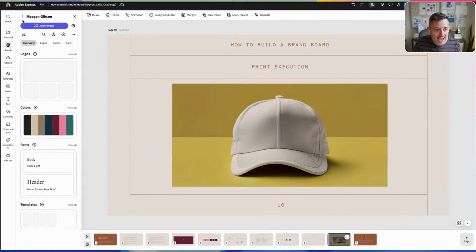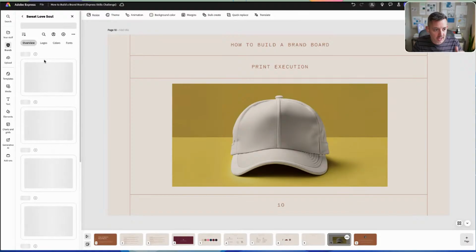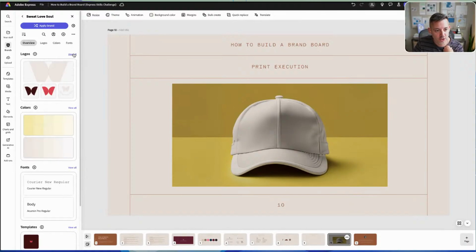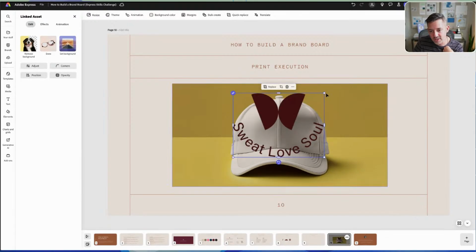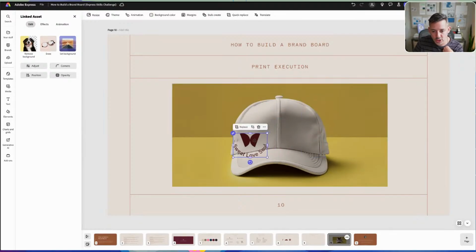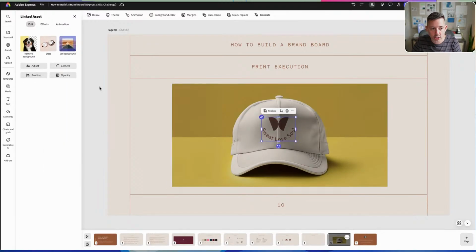What I might want to do now is go to brand. Let's choose a different brand for this. I'm going to choose my client, Kelly, Sweat Love Soul. She's got this great filled in logo that we created that I absolutely love. Let's drag this in. Obviously, to do a mockup in Express, you can use a series of add-ons. But what I typically do for a quick one, obviously that doesn't look real yet, is click over on opacity and then click multiply. And what that's going to do is let you adjust the opacity, giving you the flexibility to make it look a little more realistic.